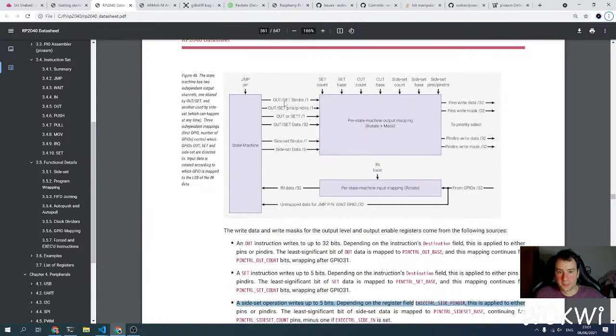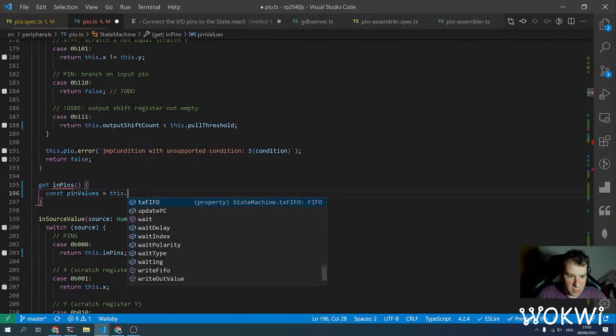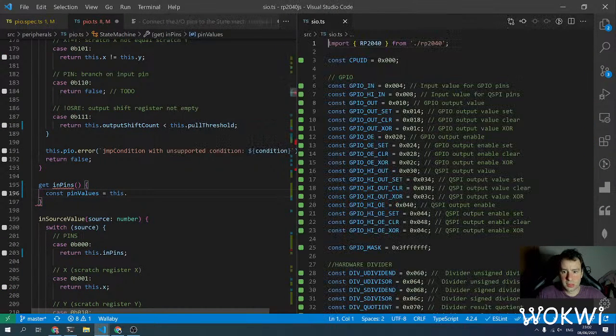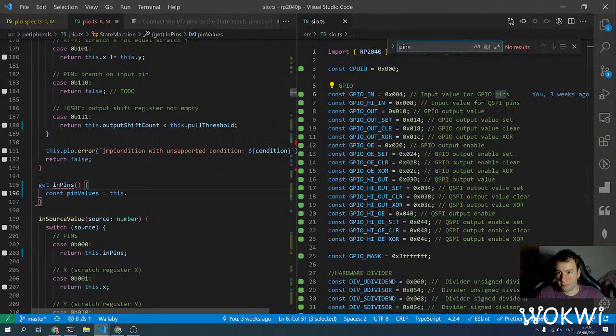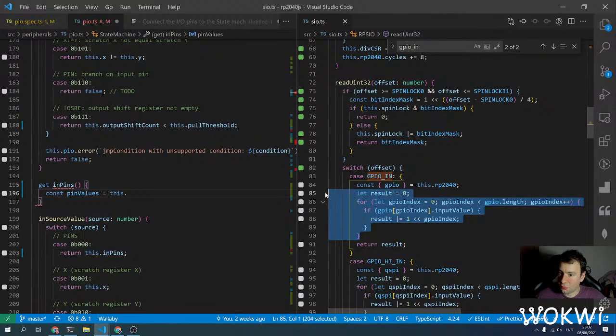PIO in data 32. It says it rotates them. So let's do rotation. So const pin values is this dot. I think we have this in the SAO where it prints all the pin values. GPIO in. So yeah, we just have this for loop, like what we should be doing.